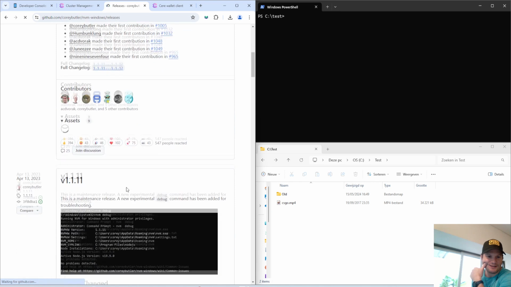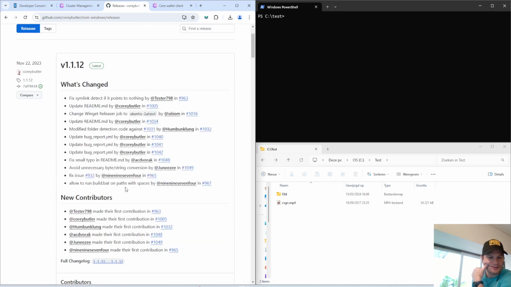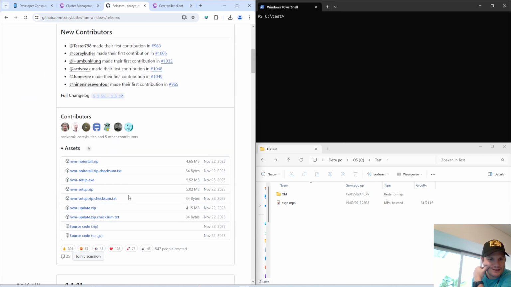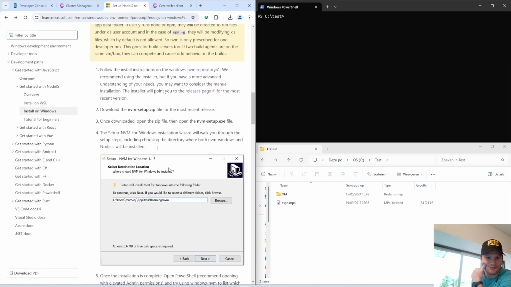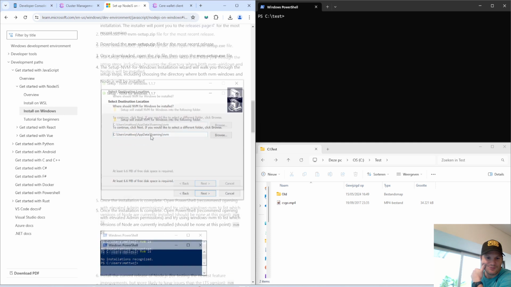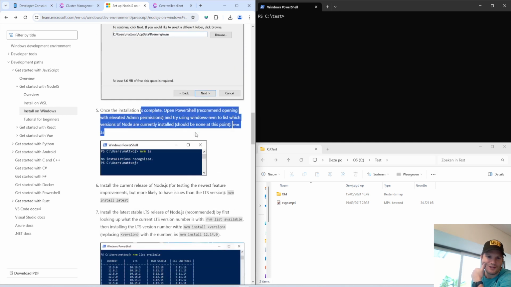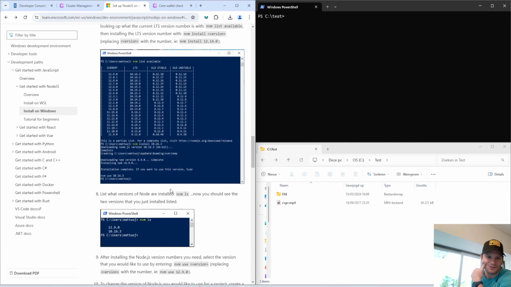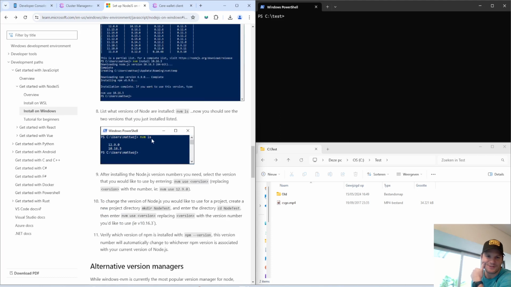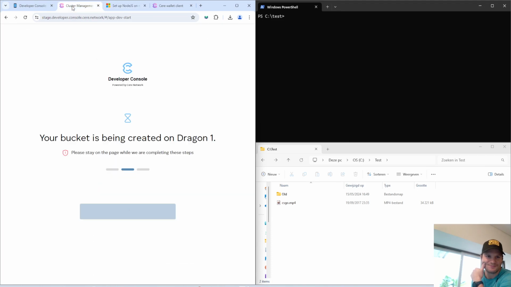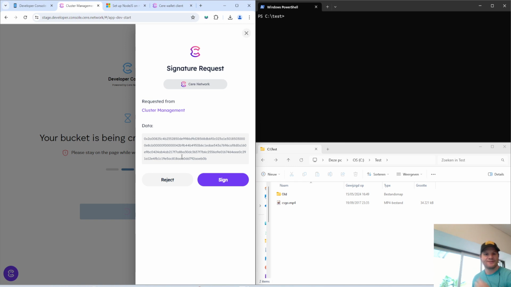And then scroll down. There you go. Then you take this one, nvm-setup.exe. Download it, install it. That will bring you to these simple steps. Just follow it to the letter and you will be good to go. As you can see, only 10 steps. It's not that much work. Anyway, this one is done.